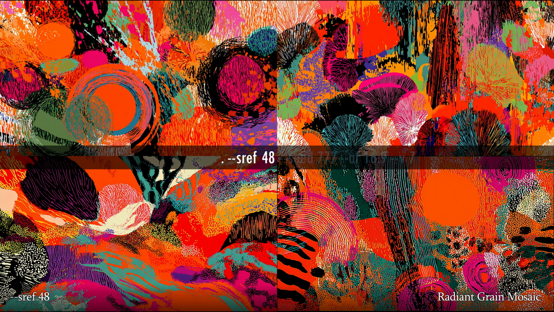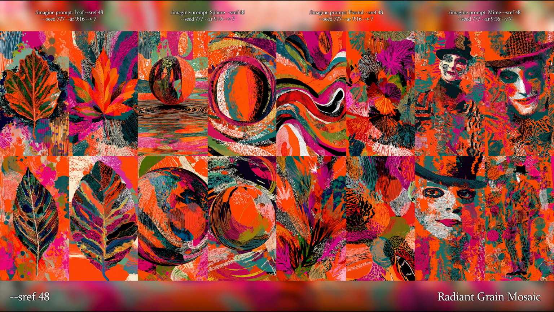4.8. Radiant Grain Mosaic. Bold swathes of orange, fuchsia, teal, and black collide in a dense patchwork of textures, from rough crosshatching to smooth color swirls. The result is loud, kinetic, and layered, with a handcrafted, almost textile-like richness. That same explosive energy threads through all subjects, uniting them in pattern and palette.